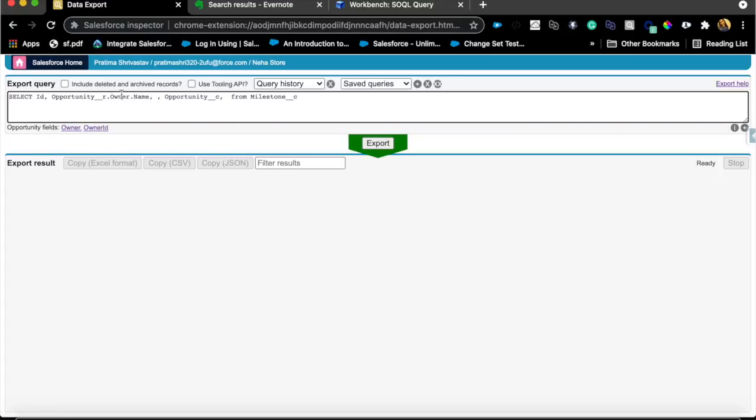See how Owner doesn't have __r, because Owner is a standard field on the opportunity object. Opportunity__c is a custom field on the milestone, and we are using __r because it's a relation field. In this case, we don't need that because it's a standard field. Okay, so that's how you can go even deeper.